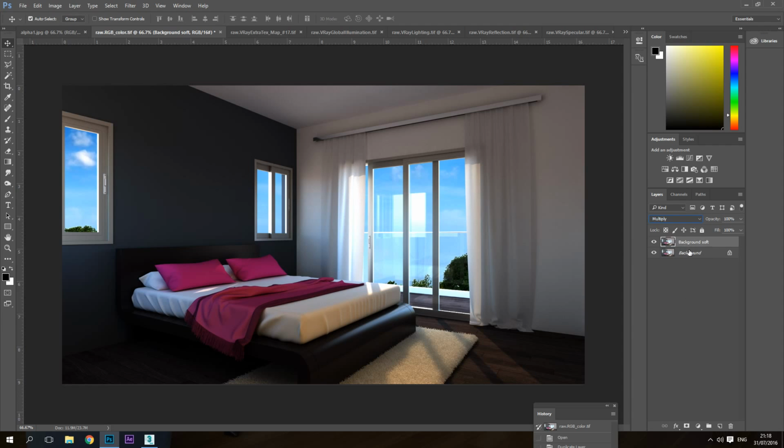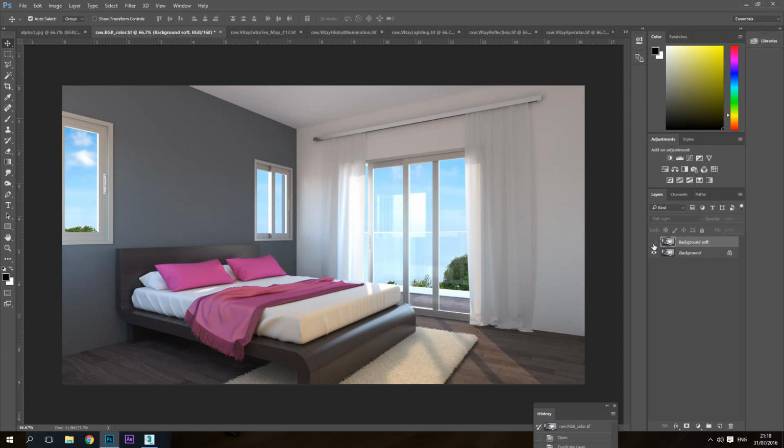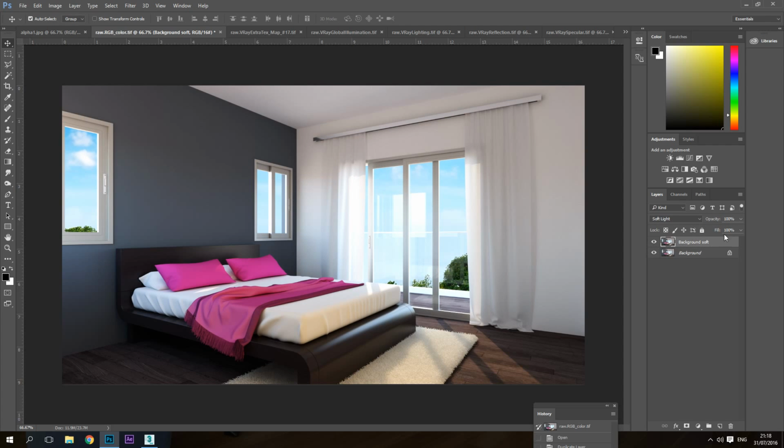So in this instance I'm going to use the copy background layer with soft light modifier. So what this does, if I disable this, you can see it just creates more contrast, but it's too strong. We don't need its opacity to be 100%. We need to use this layer only 20% of it. So let's make it 20% soft background.